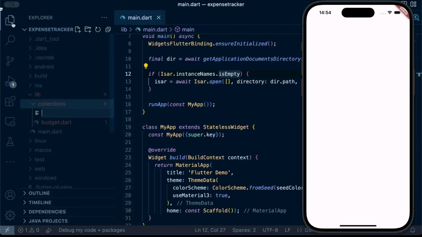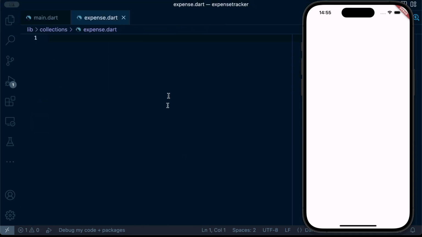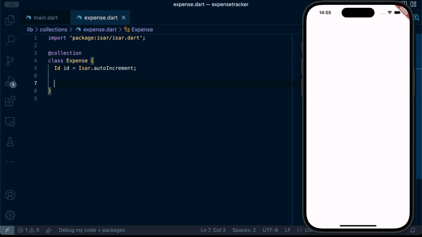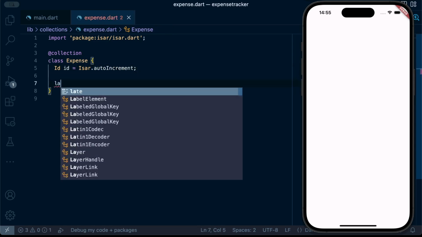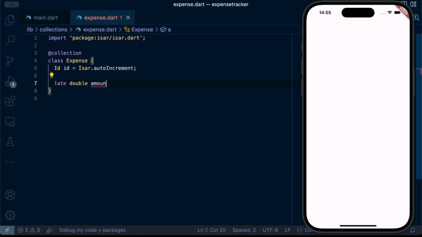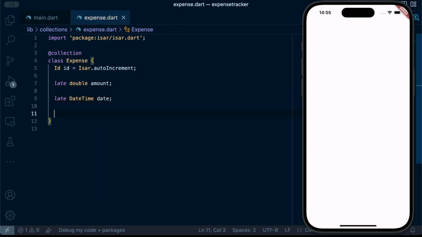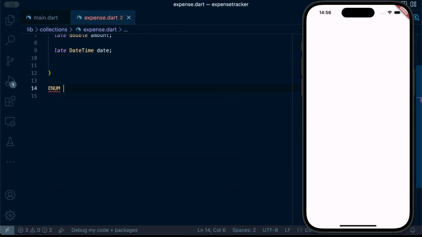Next, we're going to define the expense collection. So we're going to define another class called Expense, and then we're going to annotate it with @collection. Let's start designing our properties, starting with id of type Id equals Isar.autoIncrement. You can decide to define your own IDs and even set them as string. Then we're going to define another property, amount of type double, and set it as late. That means it won't come nullable, it will later on be initialized. Same with date of type DateTime, which will also be late.